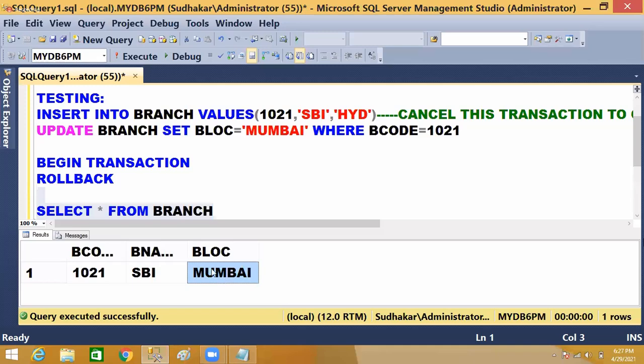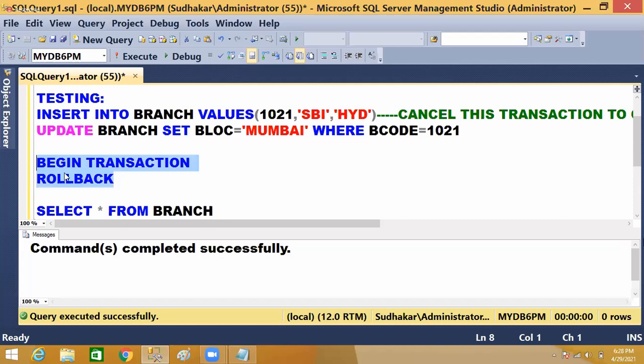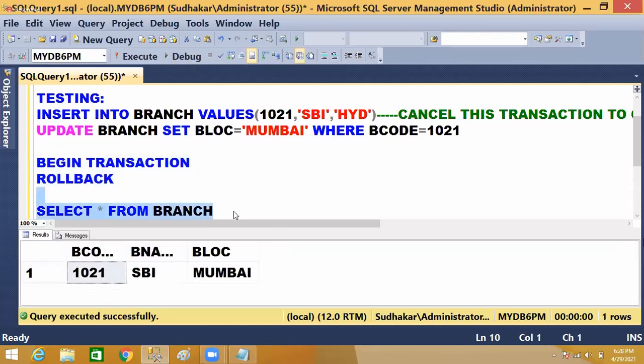I wanted Hyderabad again, which means whatever update operation I did, I want to cancel it now. Yes or no, guys? Yes, I want to cancel. To cancel this update operation, what do I require? Rollback. So now I'm going to roll back. But what happened? Your query is executed successfully, but your operation is not cancelled, so your Mumbai is still there. Still the update is not rolled back because the update is committed by the system automatically. So this is kind of a problem.